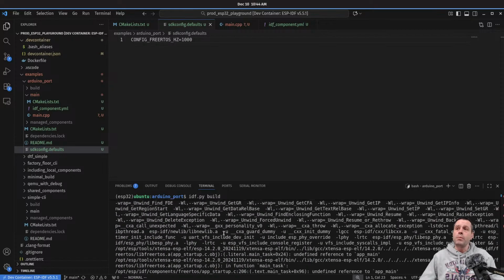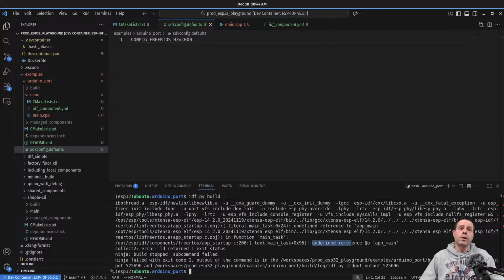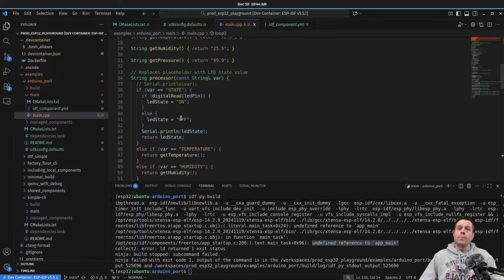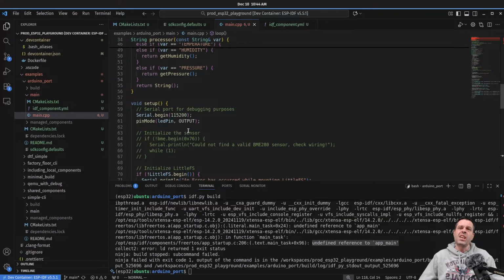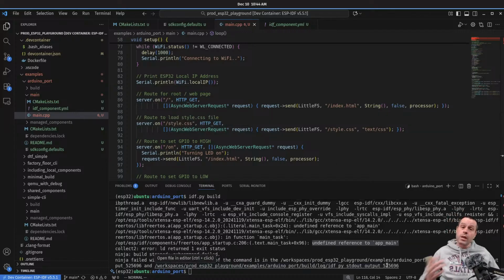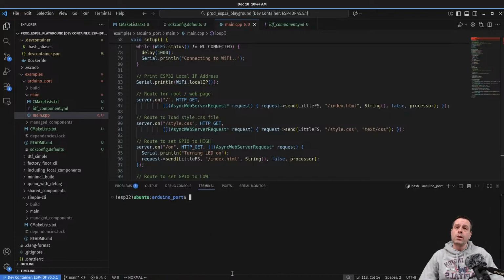Down here at the very bottom, it's being super helpful, and it's saying you have an undefined reference to this thing called app_main, which is not something we have in here. We have a setup and loop, because that's our Arduino syntax. So what's it talking about, app_main? Well, in a raw IDF project, it's looking for an app_main because that's what it wants to launch out of the bootloader. So let's now come in to idf.py menuconfig.